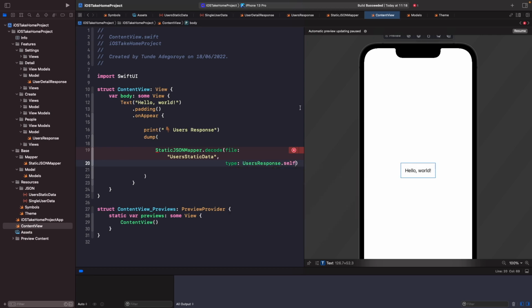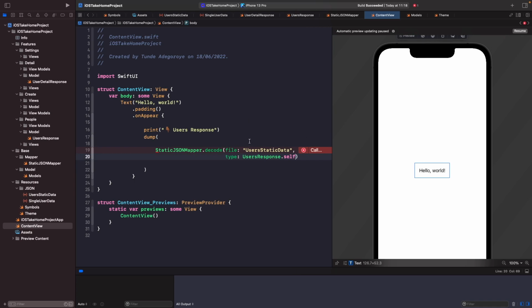Cool. So now you'll see that you actually have an error here saying that you're not handling any errors that are thrown. So we actually could use the try like so, but that means that we'd have to do the do catch, and we probably don't want to force unwrap it because it's possible that you may misspell this file and cause your app to crash. So instead, what we're going to do is just make this optional like so.